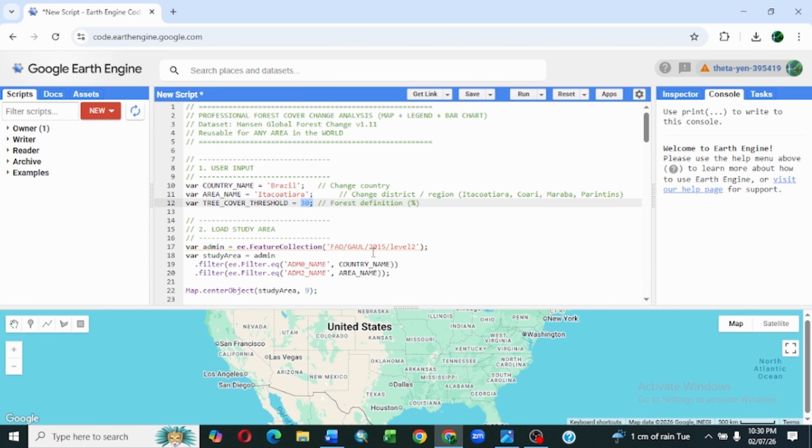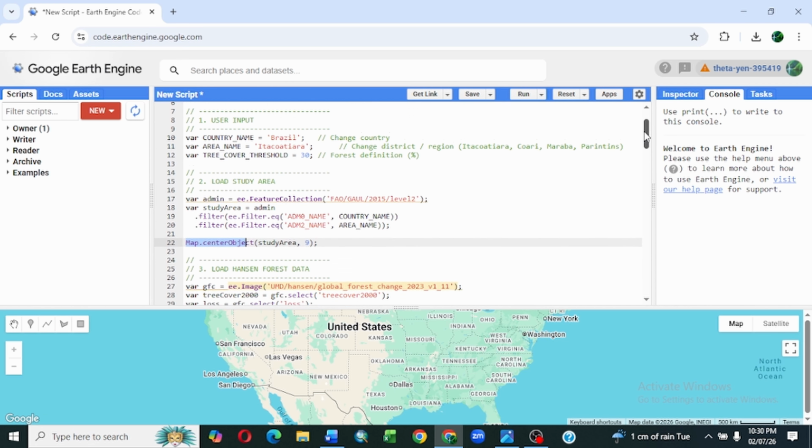Next, we load our study area. We use the FAO administrative boundary dataset and filter it for our selected country and region. And the Map.centerObject automatically zooms the map to your study area.